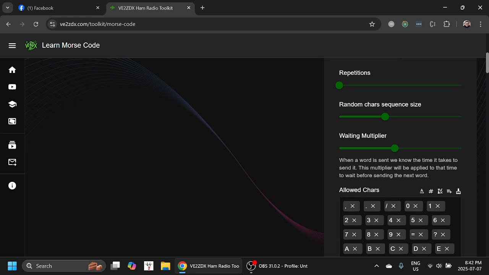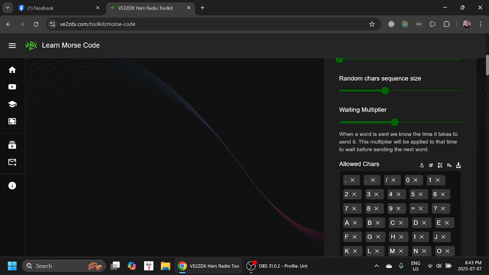And the way that it works, let's say you're sending 73. 73 takes 2 seconds to send. If your waiting multiplier is 1, it's going to wait 2 seconds before playing the next word. If your waiting multiplier is 2, it's going to wait 4 seconds before sending the next word. It's not between characters, it's between the words. So that's a bit different from Farnsworth.